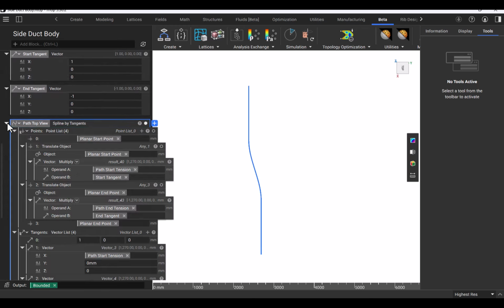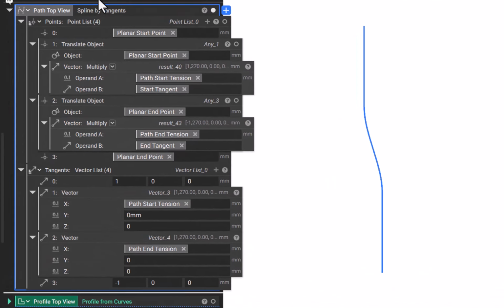Expanding our spline by tangents block, we see that this spline is generated by 4 points: the start point, the end point, and 2 points in between. To generate those intermediate points, we just translate our start and our end points by our start tension and our tangent, and the end tension and our tangent. That creates these 2 points, and we finished creating our points list in that block.